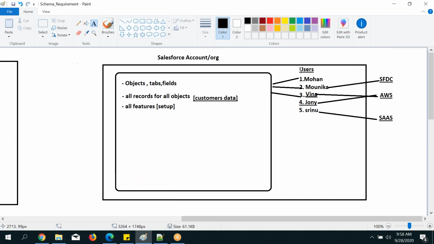In real time, users are there, right? In real time, thousands of users are there. Remember, if it is a big project, thousands, 10,000, 5,000, like that, thousands of users are there in real time.